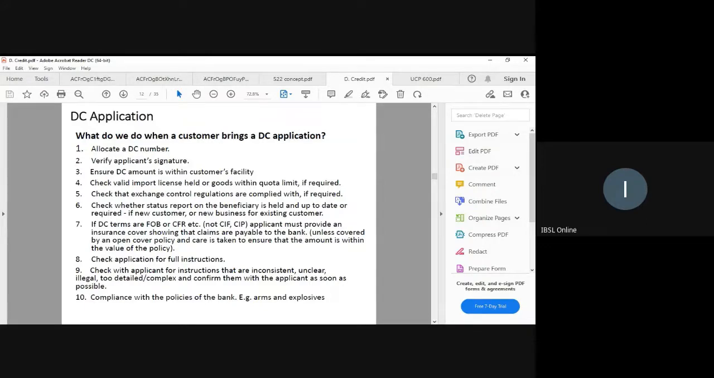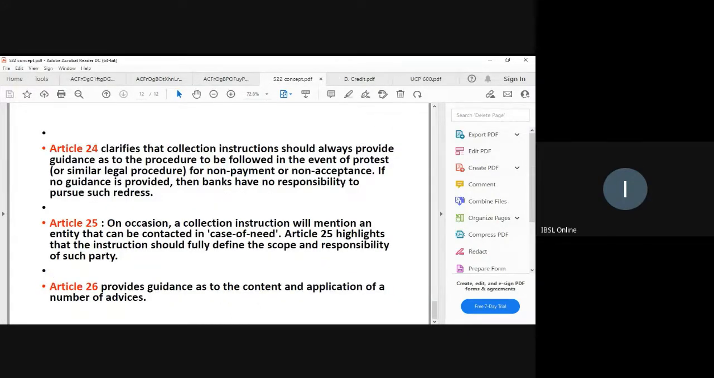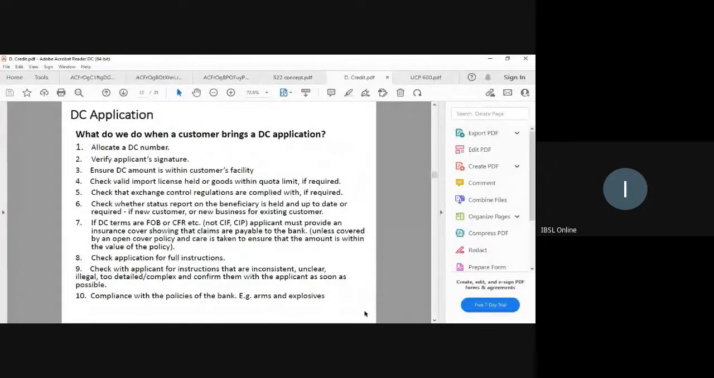Which name? LC application. Huh? Can you hear me? Oh, you are not with me. Fifteen or twenty minutes. It was a LC current.